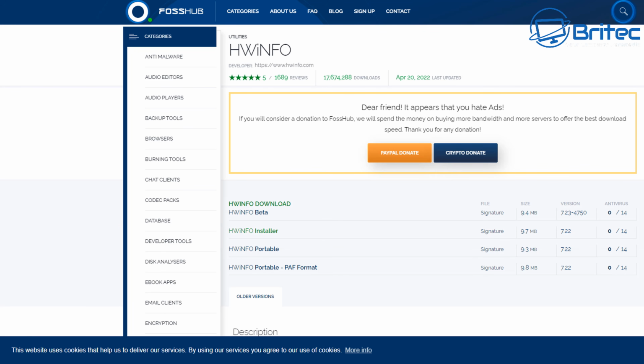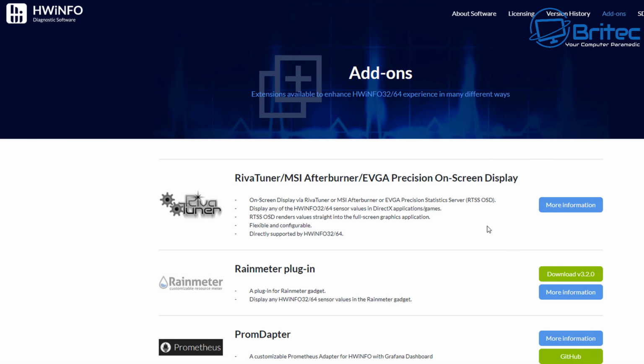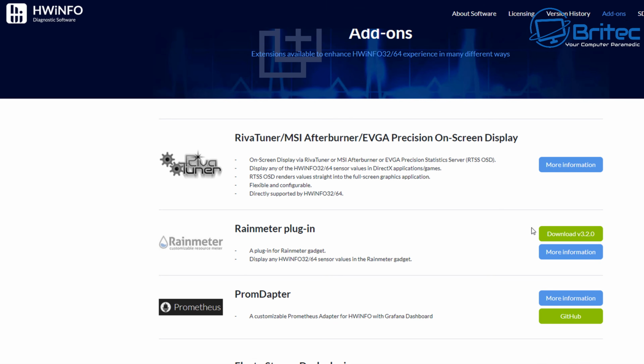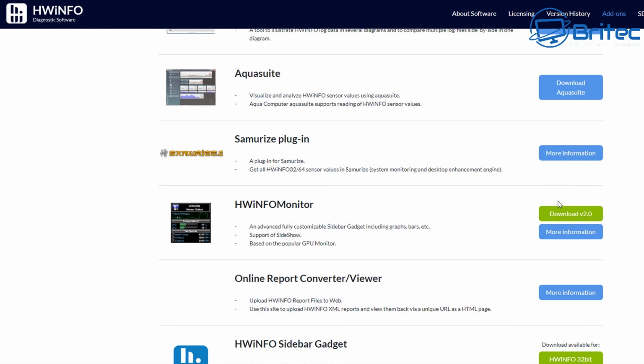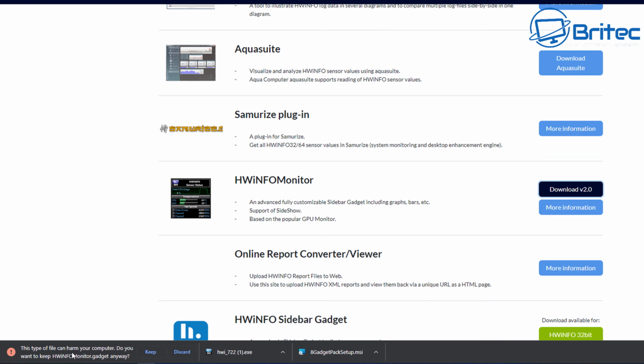Now we're going to need one more little add-on program from HWiNFO. So let's go down to the list here. There's a little add-on that we're going to use, and it is called, as you can see, HWiNFO Monitor. Now with these types of downloads, you may get a warning saying keep or discard. I'm going to keep this file. It is safe to use, so I'm going to click keep.